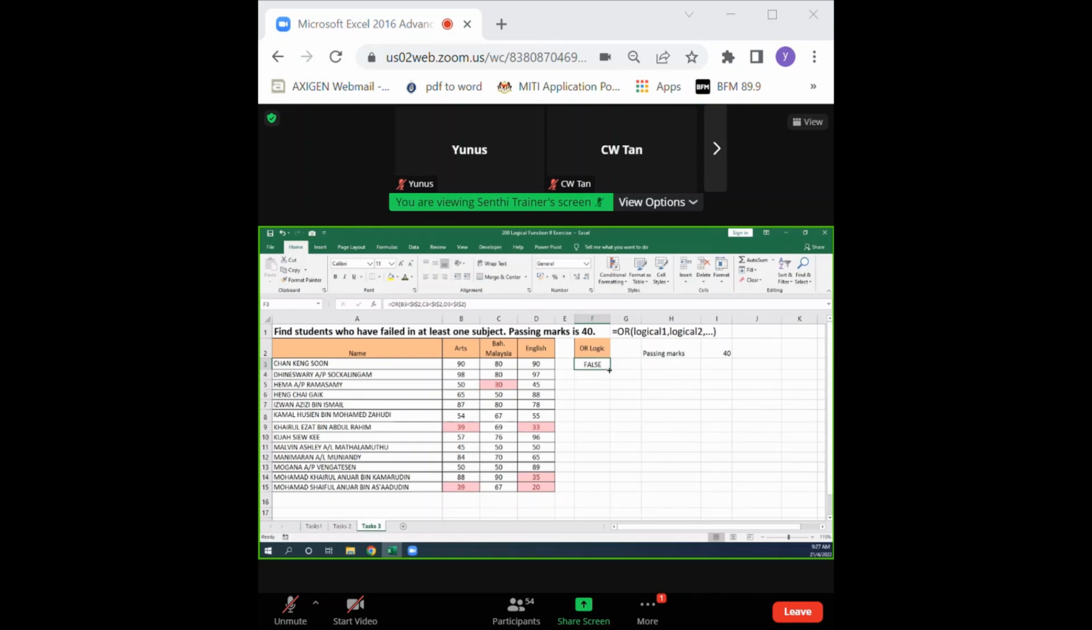So if I were to drag, you can see true, wherever the marks are highlighted, it is true, true, true. So the formula, let's take out the formula. All right, let me put it at the bottom here. Formula text. So this is the OR logic.